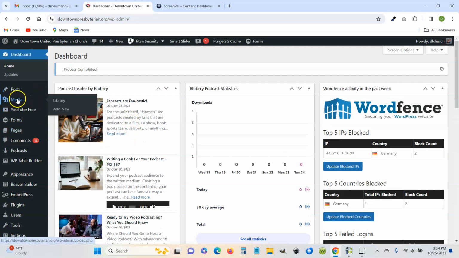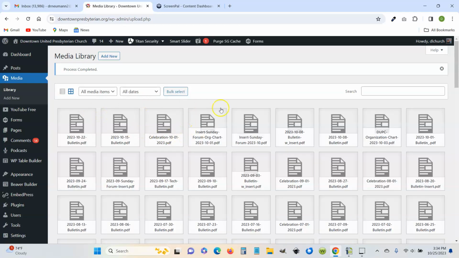And I'm going to want to go to media. If I hover over media and click on library, that opens up to where all the media that is currently on your website is stored. I'm going to want to add a new newsletter here.